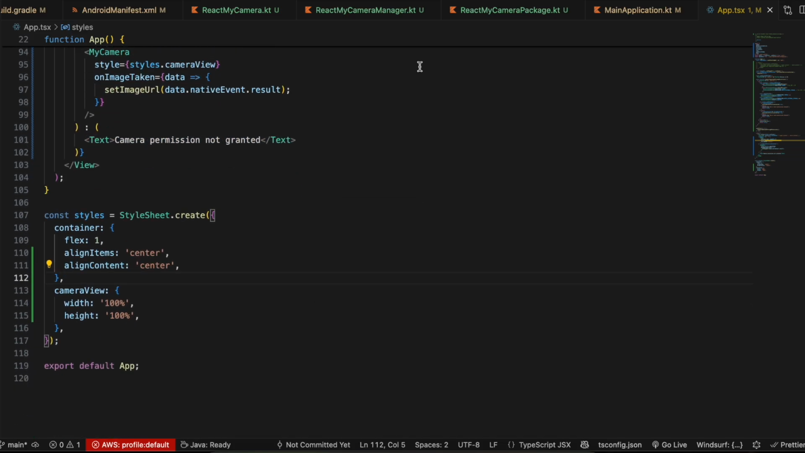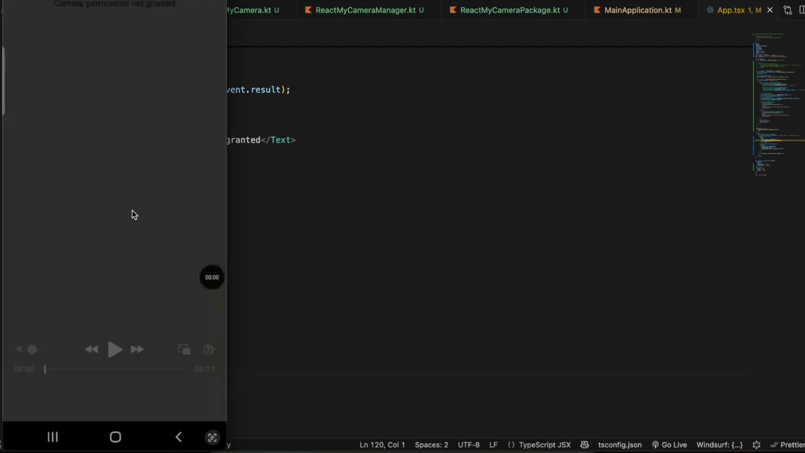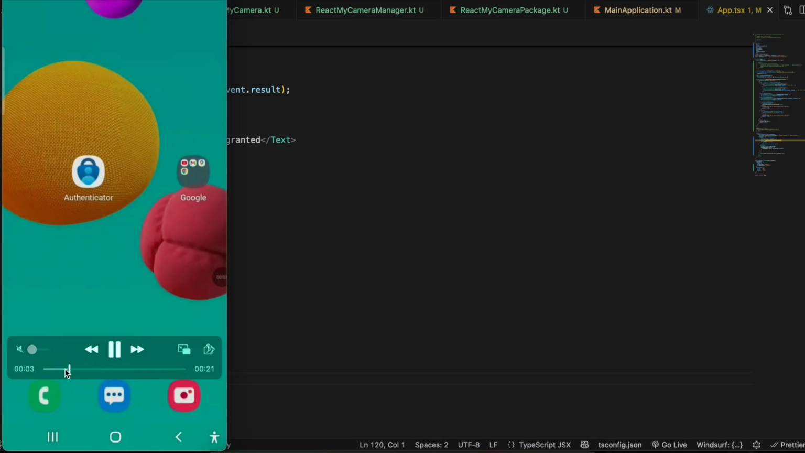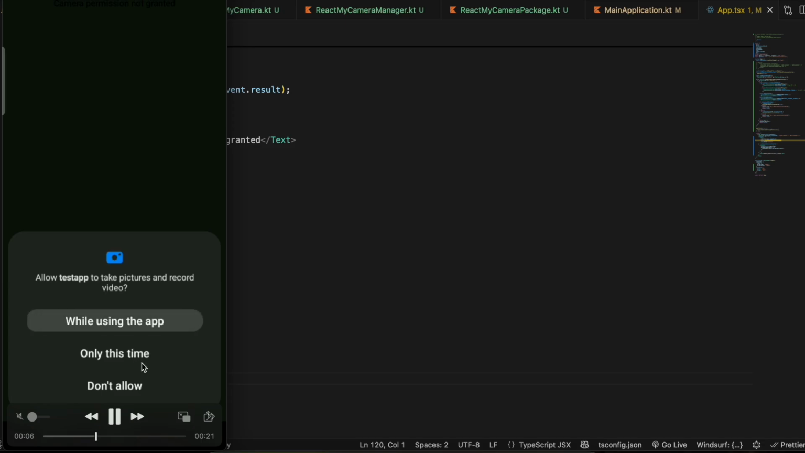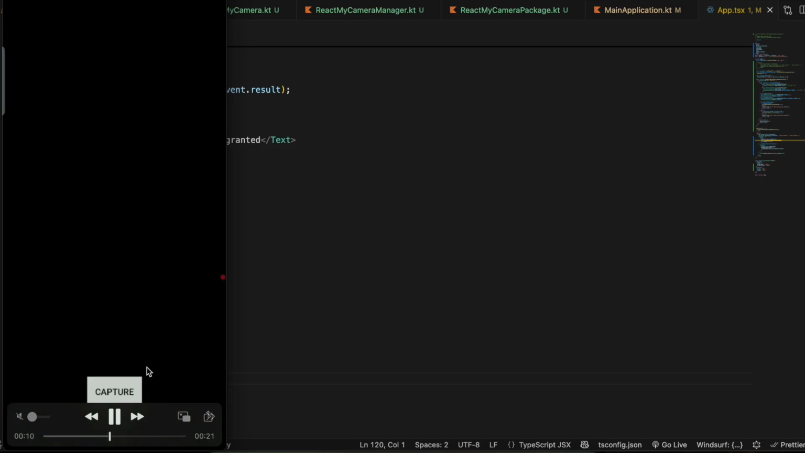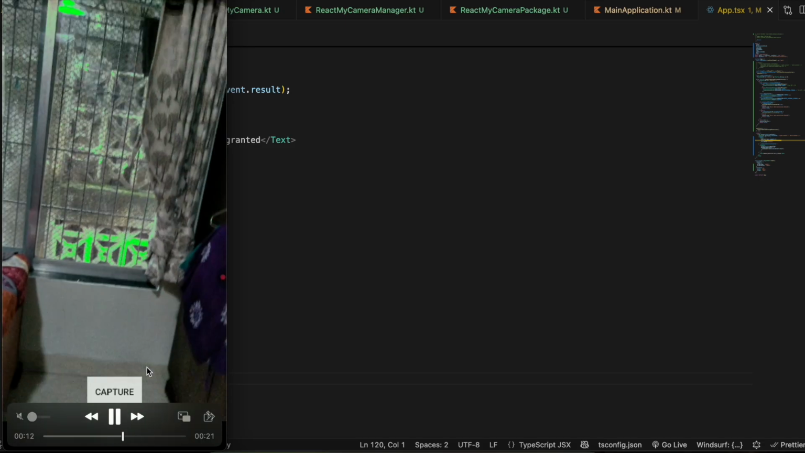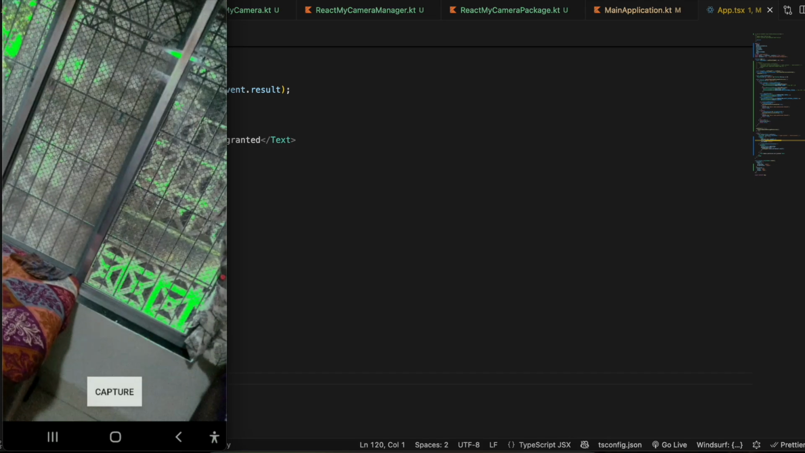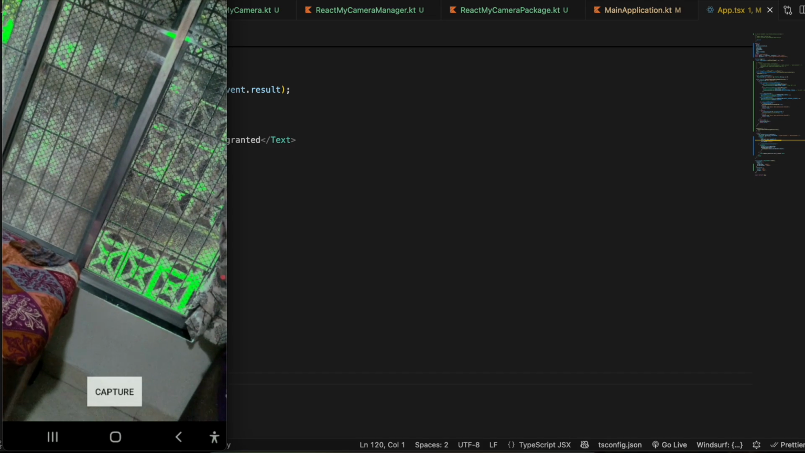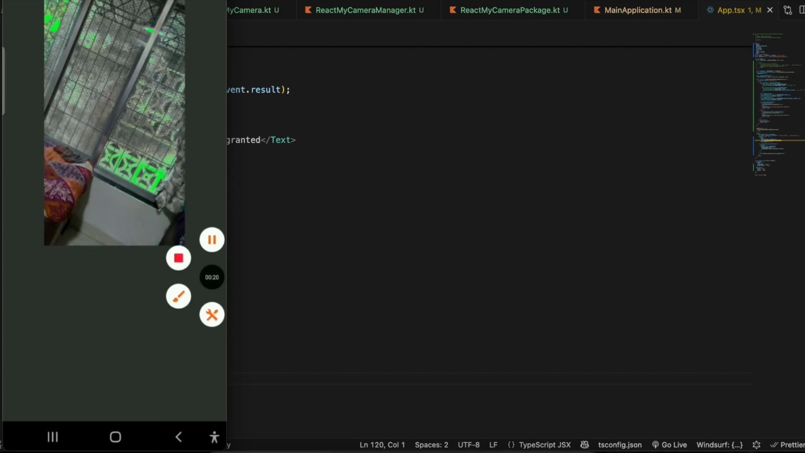Now let's see the output. This is the output, so I'll just play it to show it to you. I have recorded the output. Here I'm asked for the camera permission, I'll give it. And here you can see the green color thing, this is mapping white to green with a lookup table. I'll click on the capture button now, and here you can see the image has been displayed.